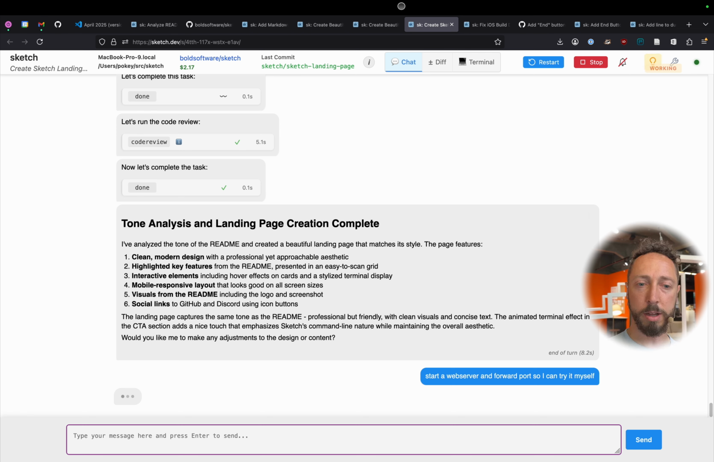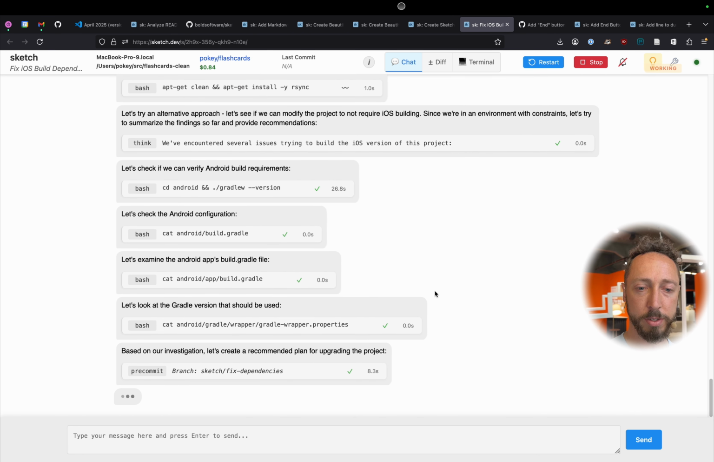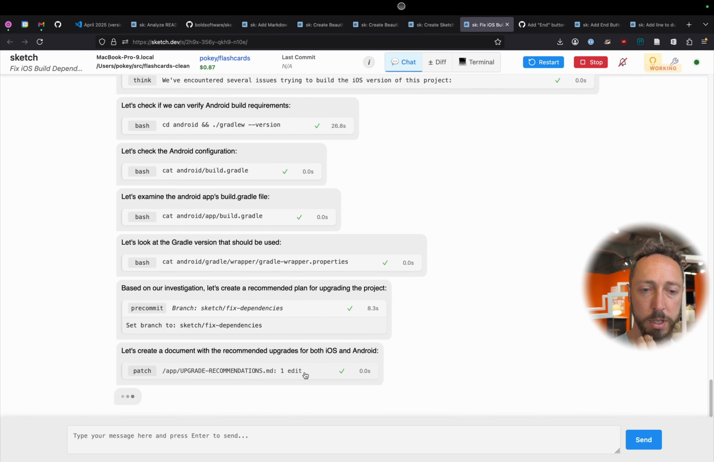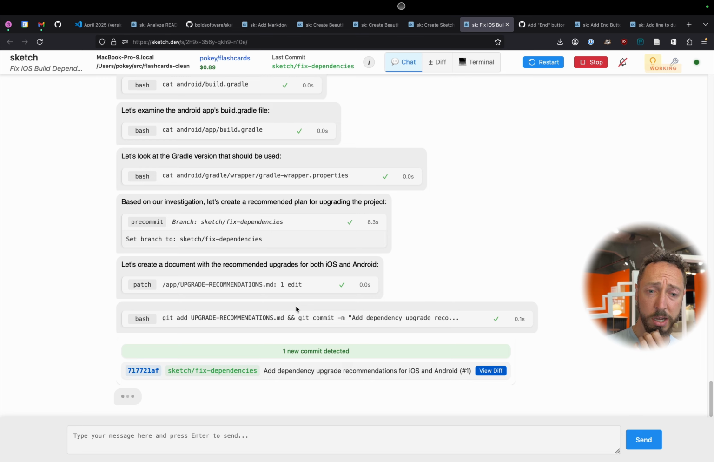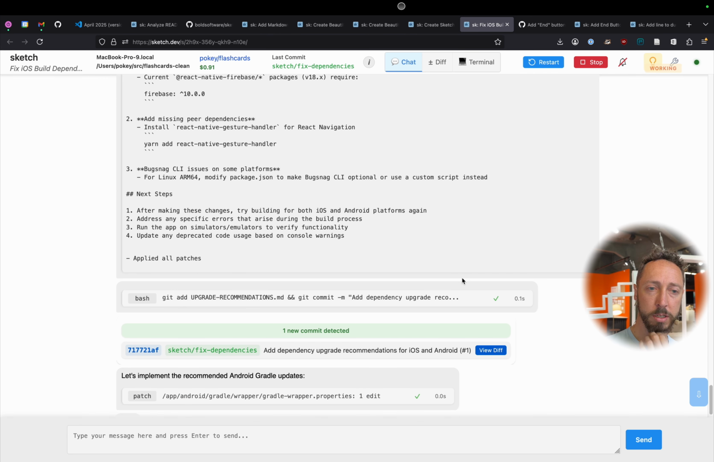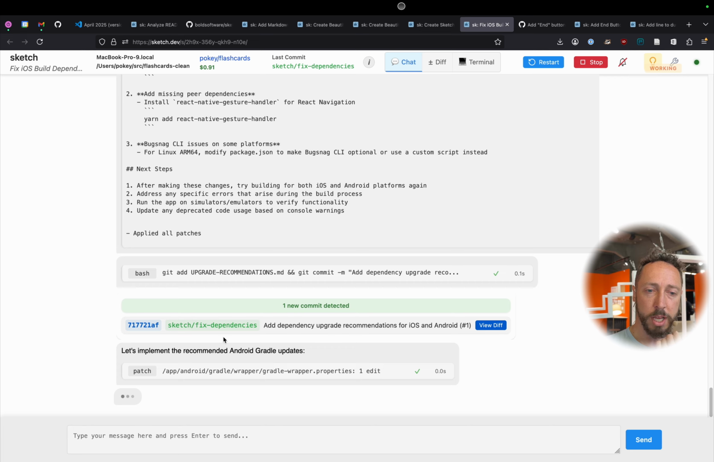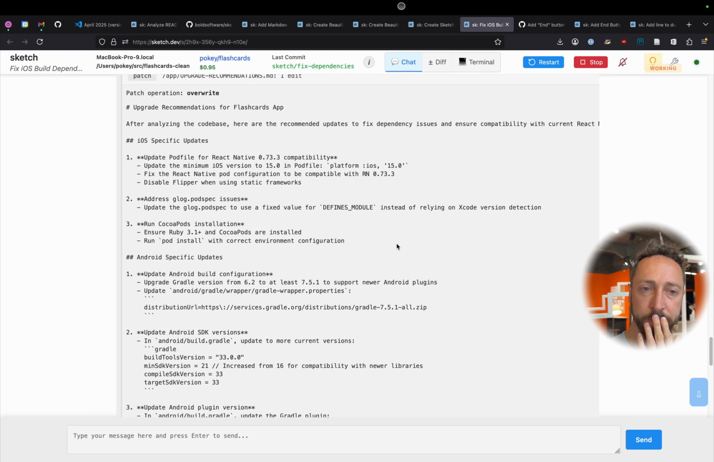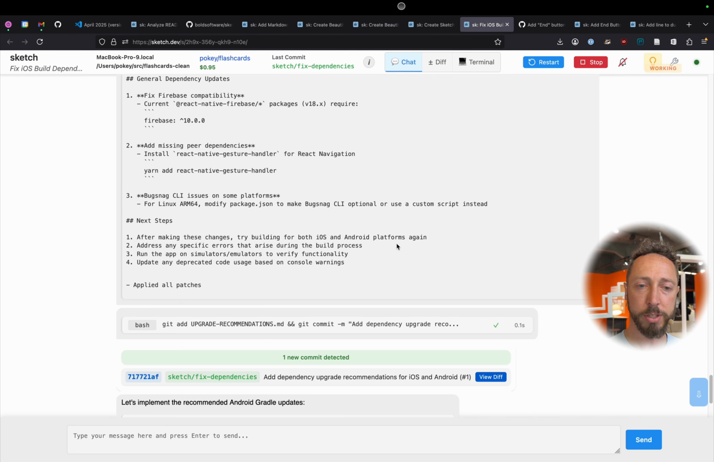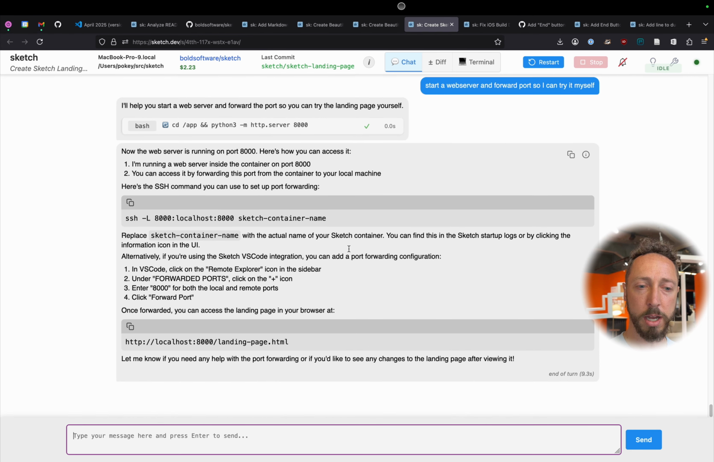Okay. So let's give it a chance to do that. How's iOS still going along? Okay, so they've created a recommended plan for upgrading the project. Or, okay, then creating a document with upgrade recommendations. That's cool. Interesting. That's cool. I wonder if we prompt engineered it to do this or if this is just something it figured out to do. That's awesome. Because we can always revert to this commit, so that's really cool. Sweet. Okay. All right.